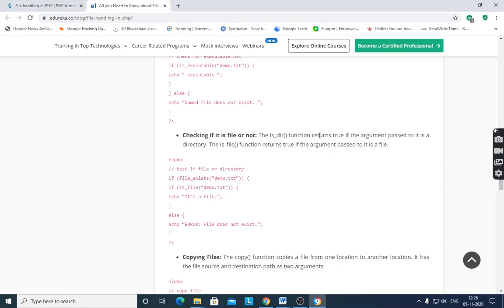If it exists, check whether it is a file or not. The isDir function returns true if the argument passed to it is a directory, and the isFile function returns true if the argument passed to it is a file. isFile is for a file and isDir is for a directory. It will check the existence of the directory or file.